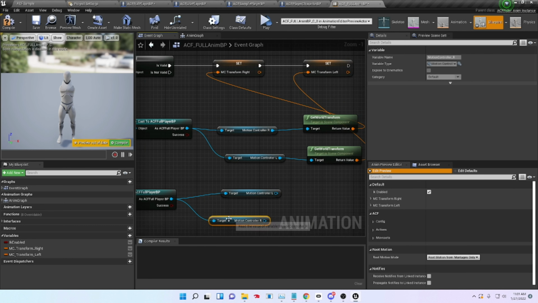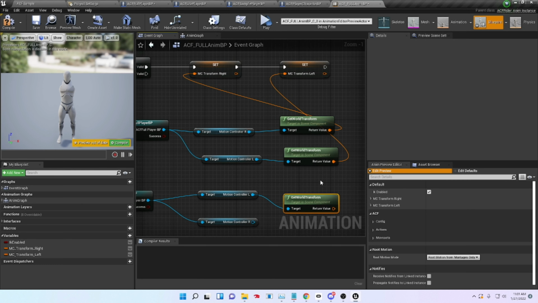So now we have these. What do we do with this? Well, what we're trying to do is we're trying to get the world transform. Why are we trying to do that? Because that's going to feed the relevant information over to the anim graph right here. So once that's done, go ahead and drag out from here and get world transform for both of those.